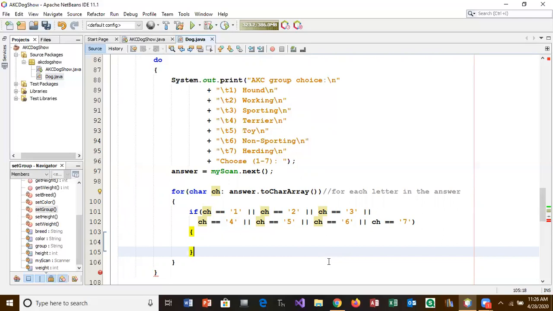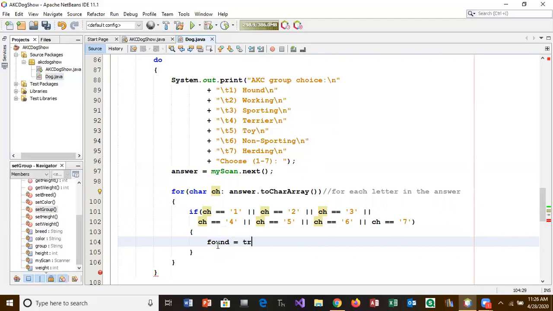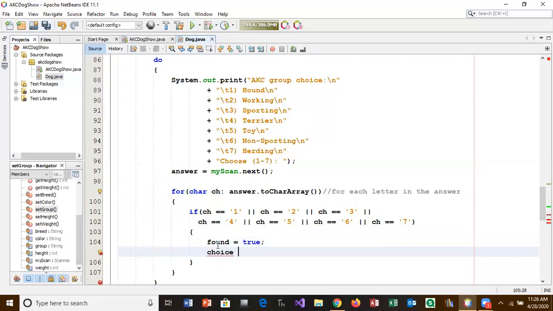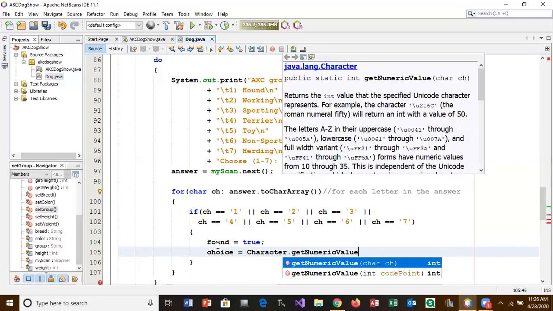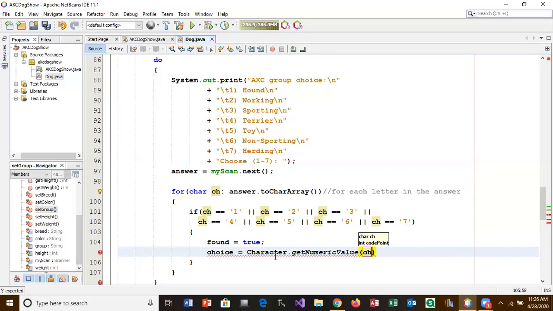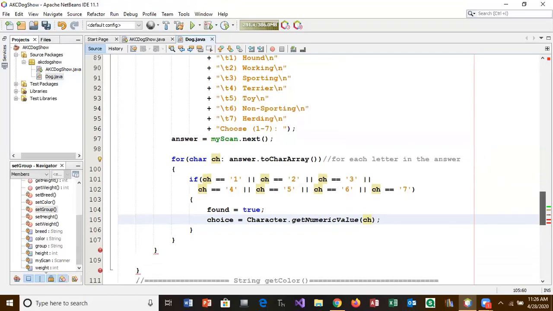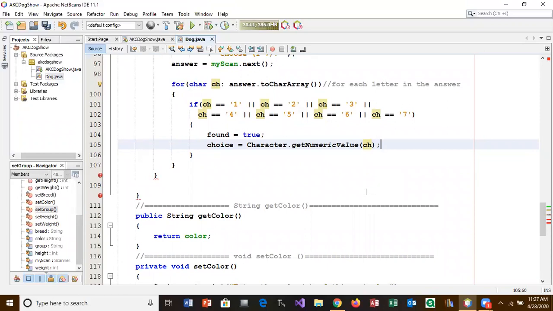Everybody's with us, right? Okay, so if that's like that, then if it's true, we're going to say found, not hound, is equal to true. And we're going to say choice is equal to character, not get numeric value of CH. So this is going to stop our loop eventually. This is converting this char into an integer for what comes next.